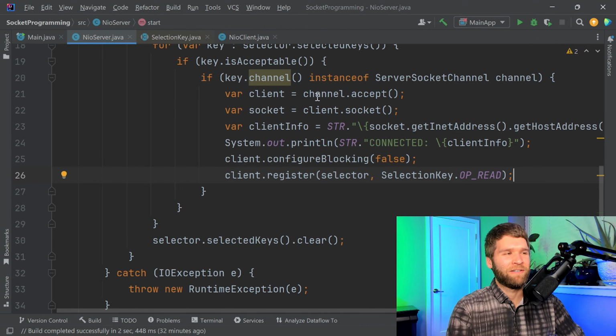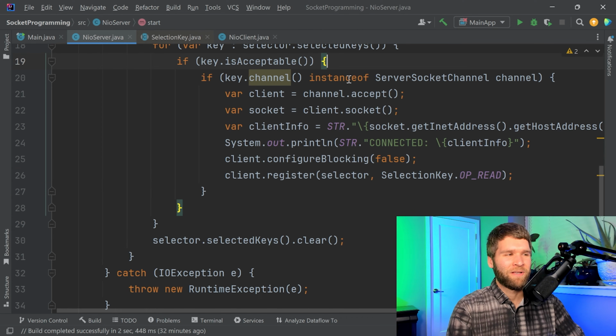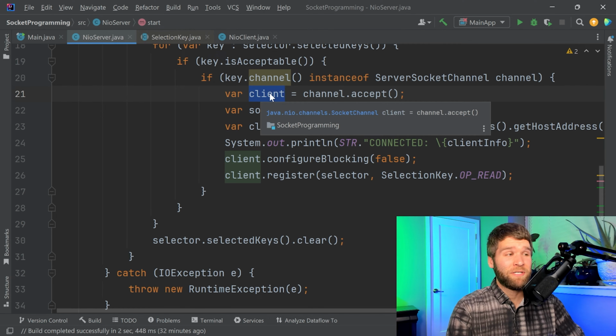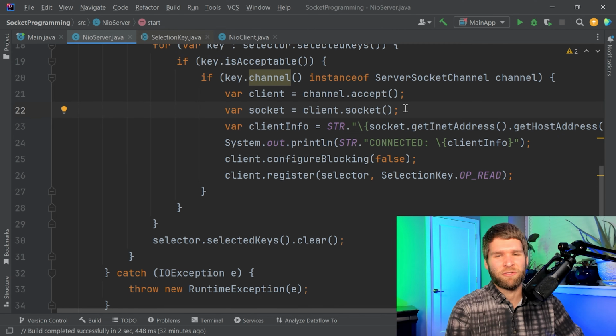Now, one thing that IntelliJ is asking me here is SelectableChannel used without try-with-resources statement. And that is a good point. channel.accept is now creating this SocketChannel object, which is what client is right here. This is what the IDE is telling me, and I'm not closing it. Should I be closing it? Yeah, probably. But I don't know when I'm done with my client other than when I know that I'm done with my server. Maybe I could say when I do an end of stream, I'm done with it.